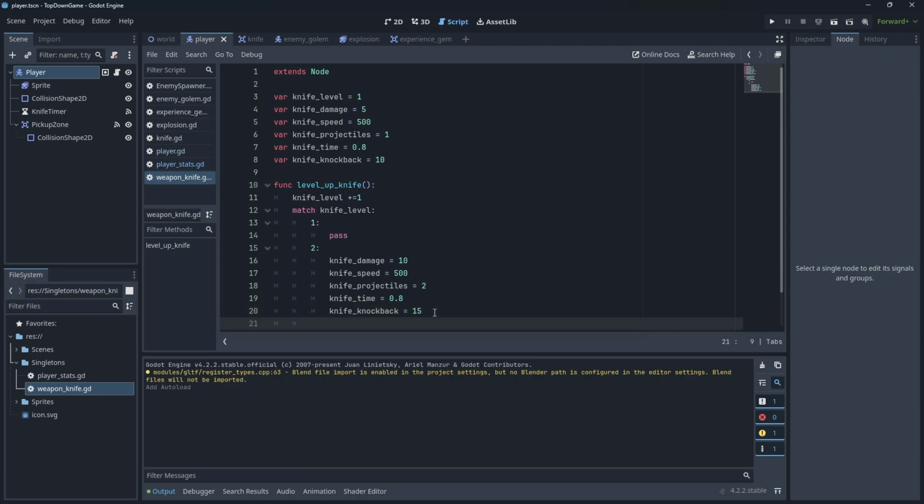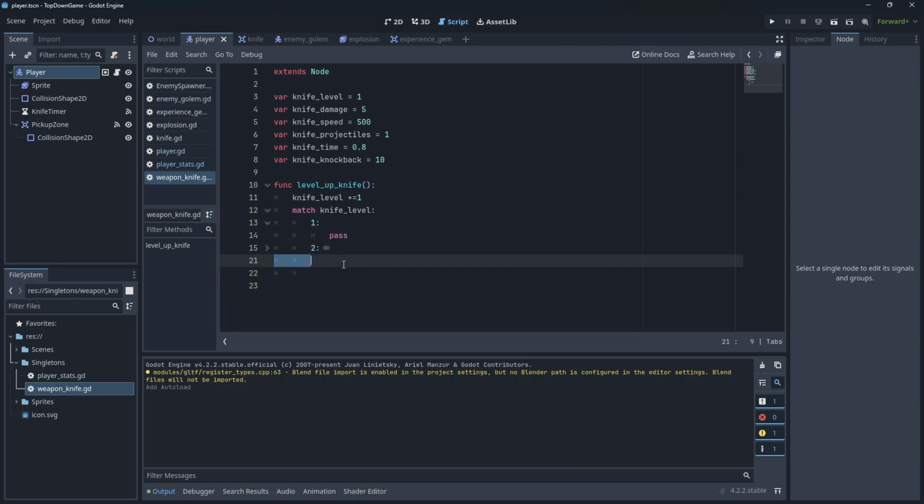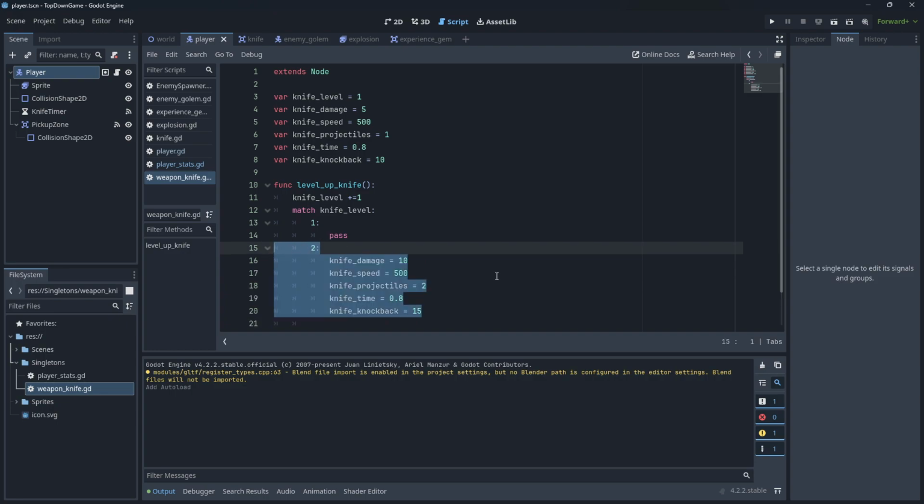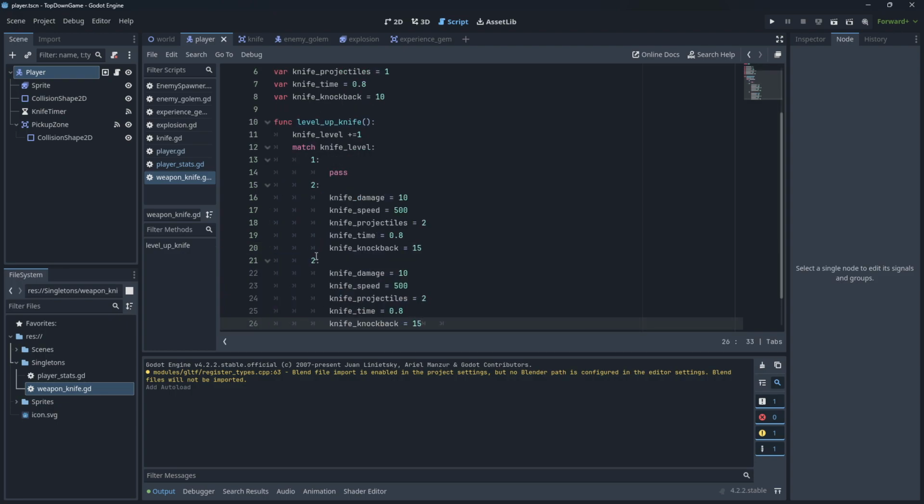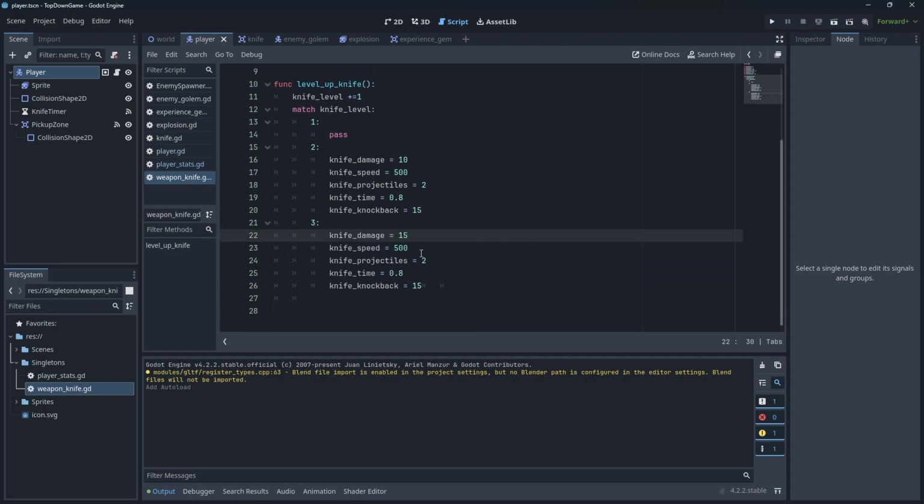Then I can do 3. So here's where it gets easier because I can just copy and paste this, put it here, change that to 3, change my values here. Knife_damage is going to equal 15. And knife_speed the same. Knife_projectiles 2. Knife_time is going to equal 0.5. It's going to be a bit faster. The knockback is going to get a bit higher.